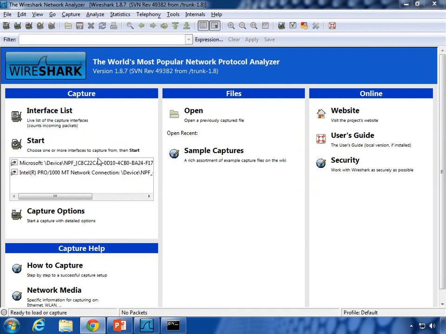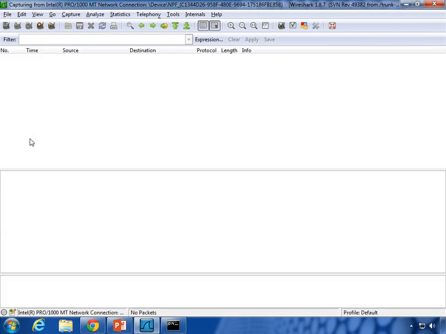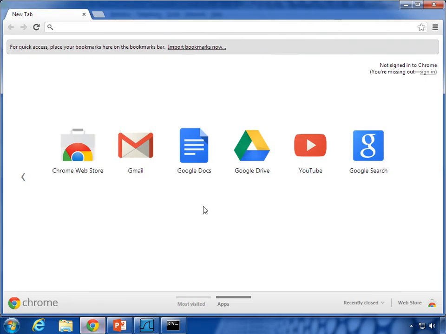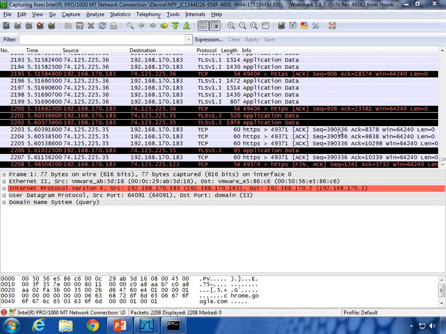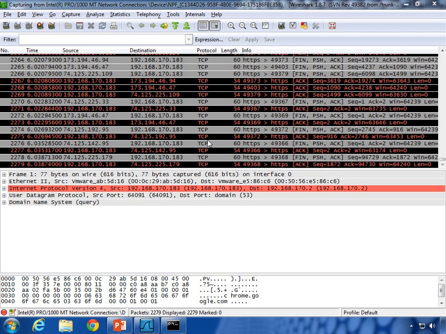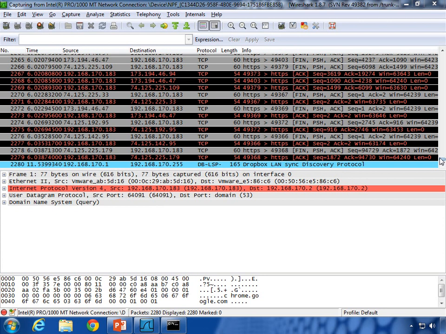So the fastest way to do that then is to go down here in our main window, select the interface I want to capture, select Start, and that will bring me to my next Wireshark window, which is my capture window. Now, let me go back to my web browser again to generate some traffic, and I'll click on Chrome Web Store here just to generate some traffic, and then I'm going to close my web browser. And what we're going to see now is Wireshark began capturing a lot of traffic.